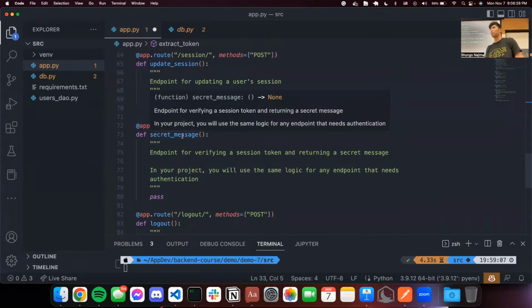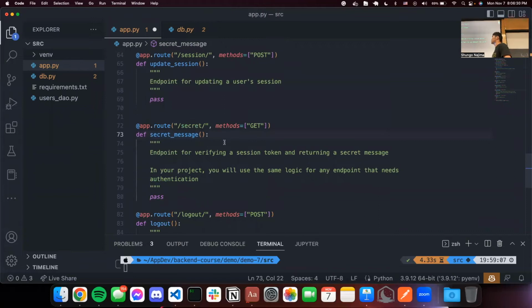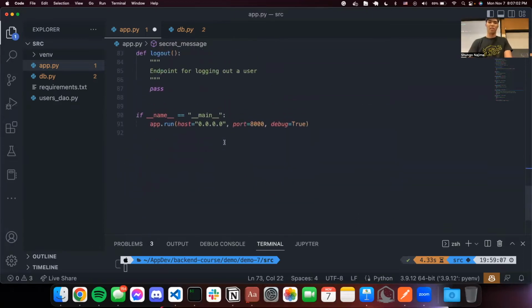We have secret message. So don't get fooled by this. Basically, what this is trying to model here is if you have any sort of protected endpoint in your final project or any project you work on in the future, the logic that we'll use in secret message will follow the logic you'll be using to protect your endpoints. So what this means is, going back to the edit profile example, you should be the only person who's able to edit your profile. So the logic of extracting the header and verifying the session token will go in here, just like it would if you had an endpoint for editing your profile. And then finally, just logging out.